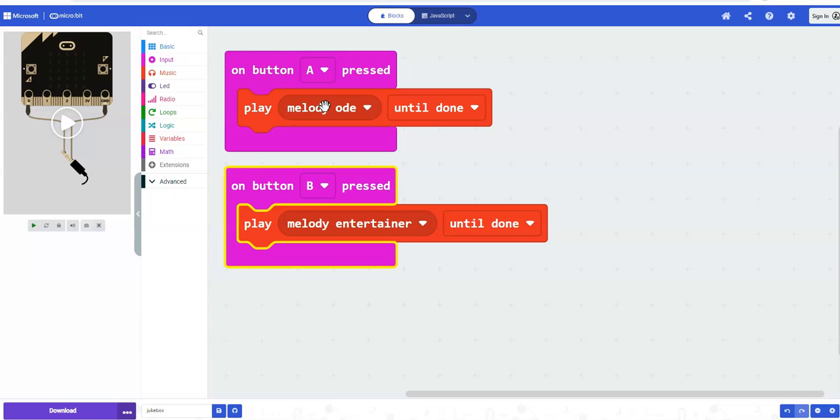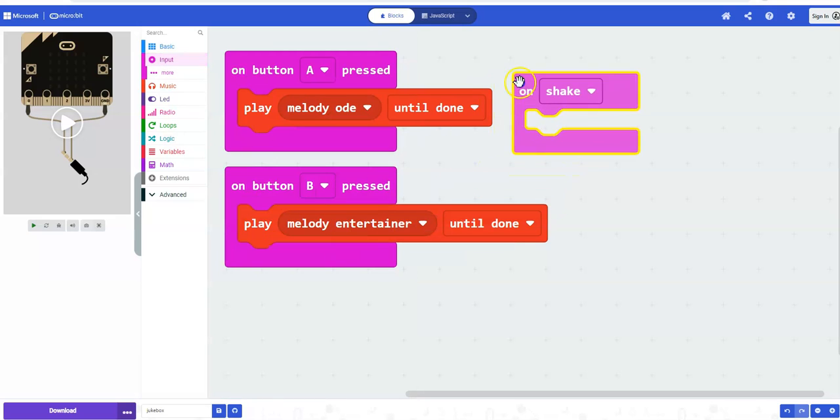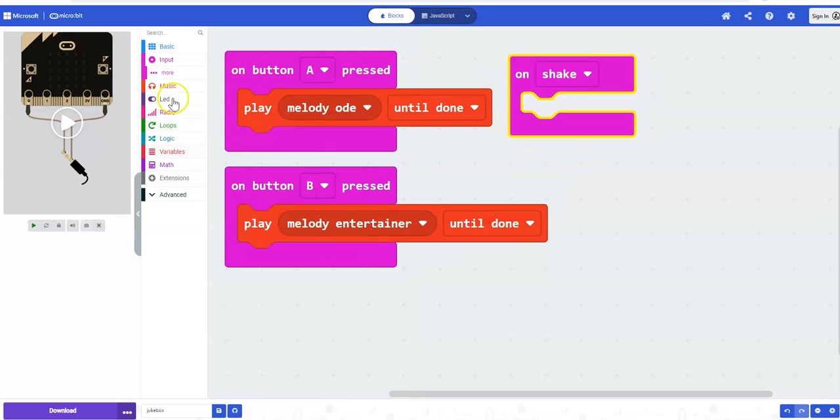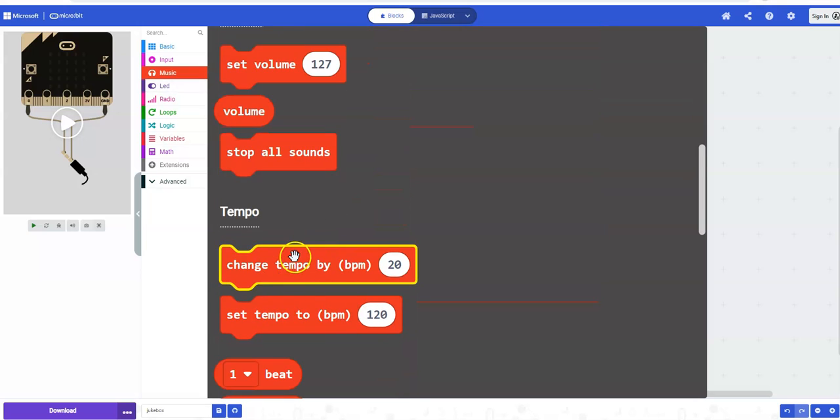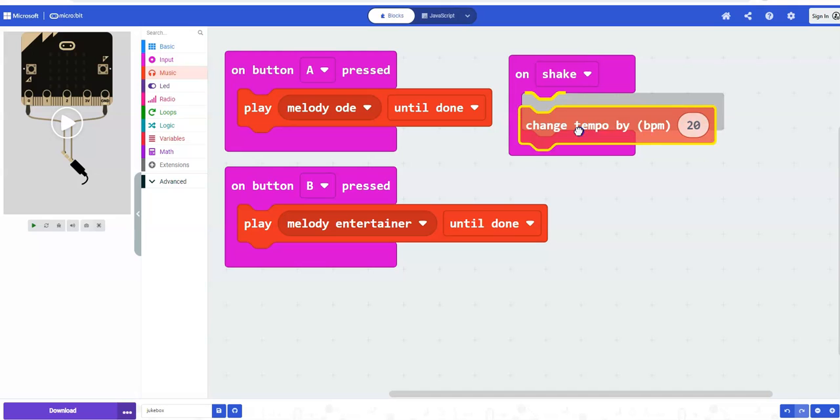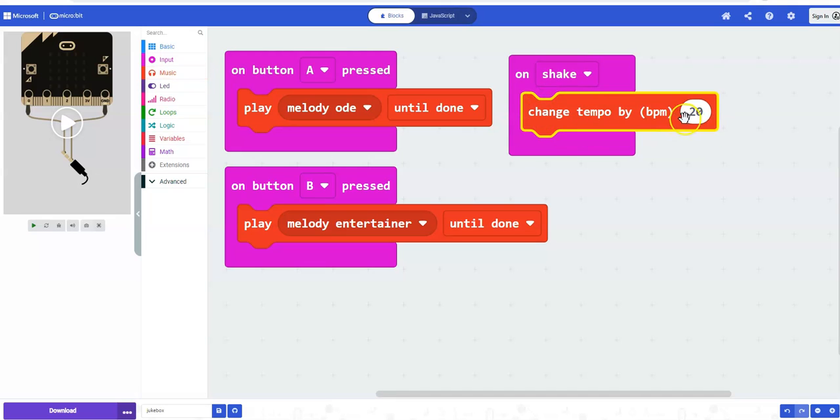I'm going to also make it so that when we shake the micro bit, the tempo of the songs will speed up. So under Input, select on Shake. Then under Music, you can scroll down to the tempo blocks and select Change Tempo. Right now it's changing the tempo by 20. I'm going to change it to change by 10. So if I play one of these songs, each time I shake the micro bit, it will speed up.